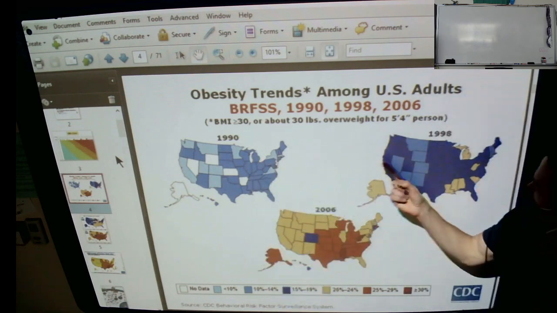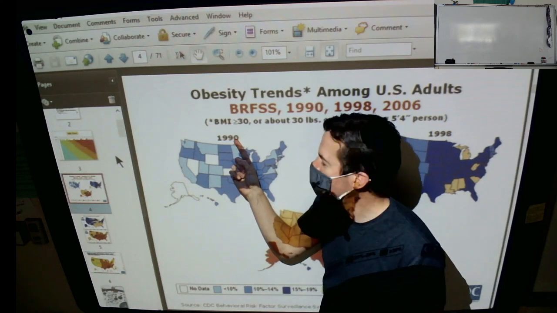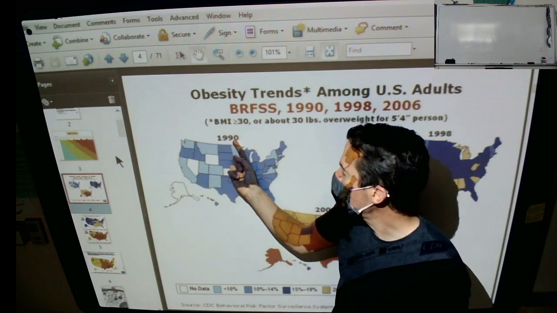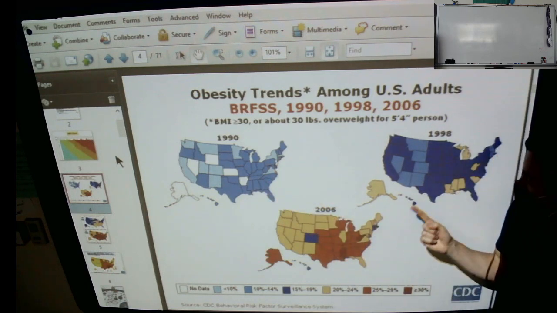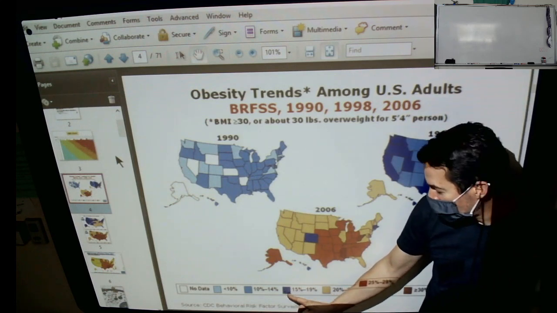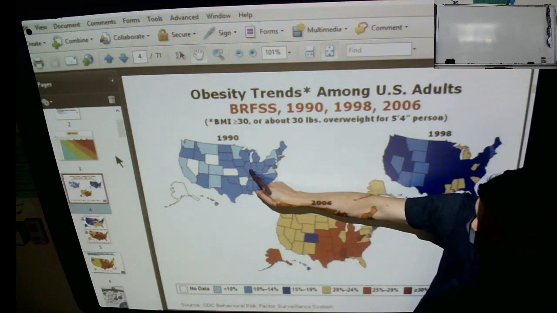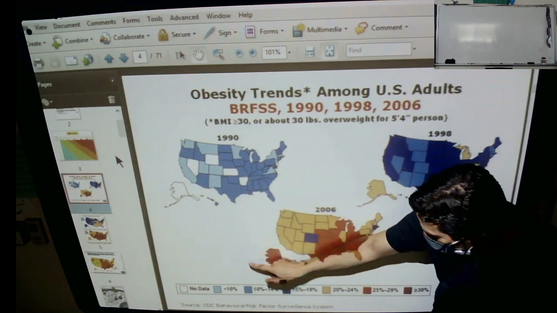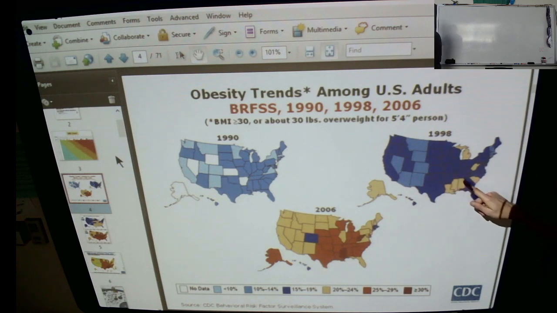Okay, 8 years later, this is when I was a freshman in high school or at the end of 8th grade, depending on whether this was fall or spring. By the time I graduated college, everybody's color changed without exception. Some went to dark blue. Some skipped dark blue and went straight to tan. Dark blue is 15 to 19%. Tan is 20 to 24% obese. So that medium blue is 10 to 14. If I double it, it's now 20 to 24, that's tan.